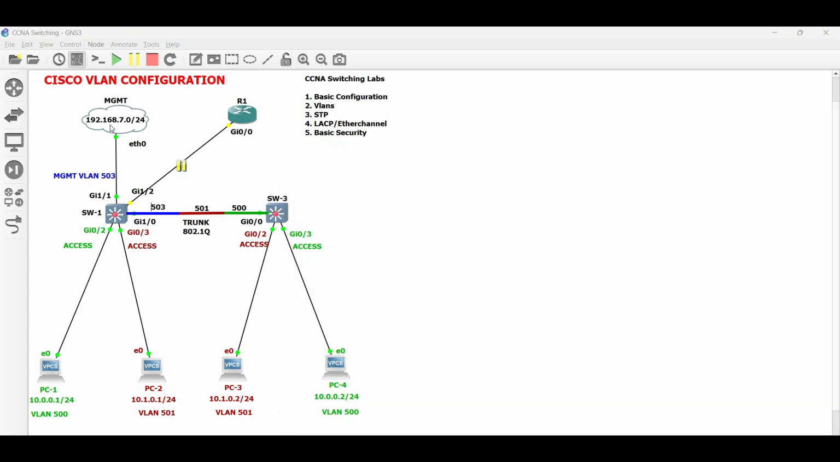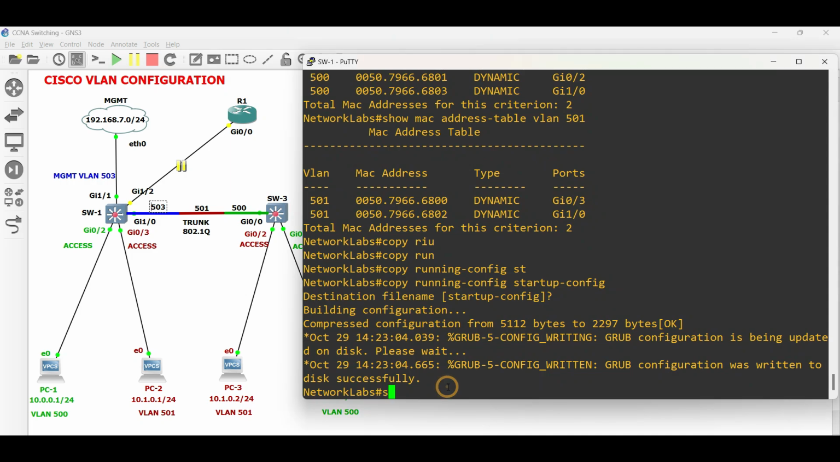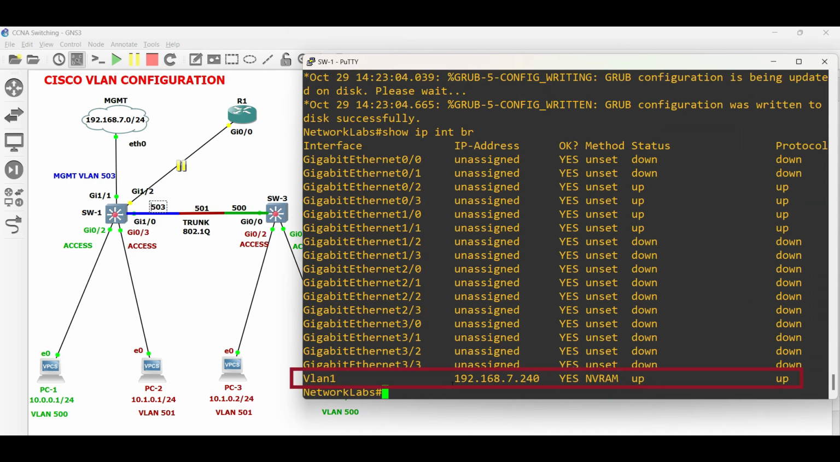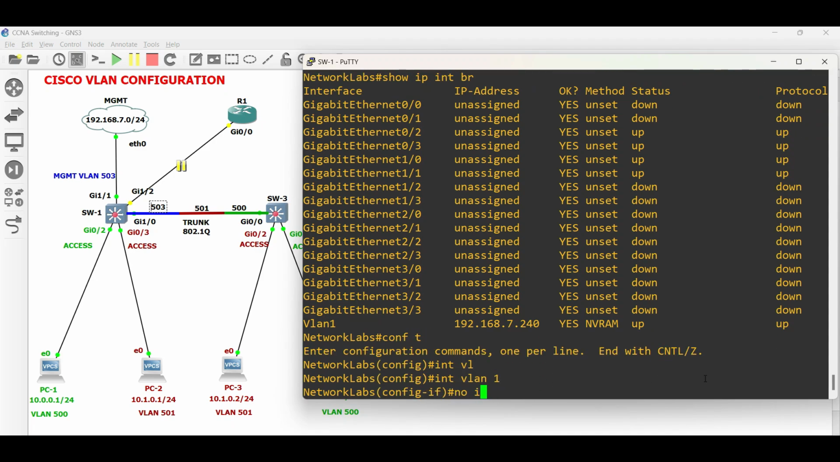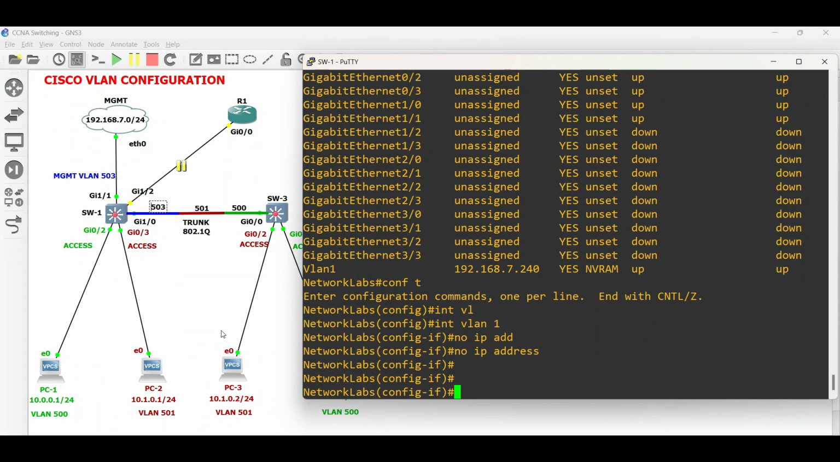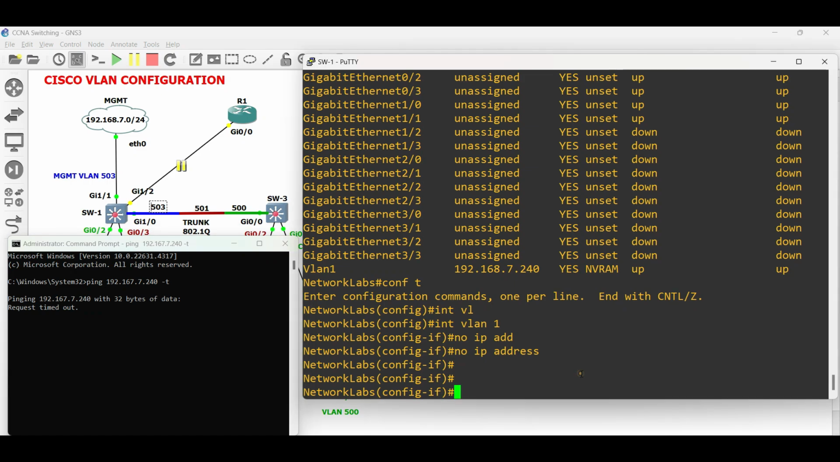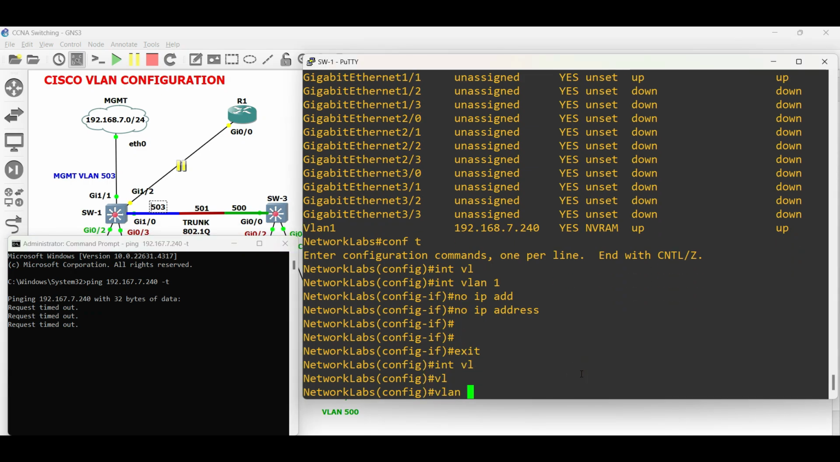Now let us configure another VLAN for the management. Use VLAN 503. Currently in switch 1, VLAN 1 is used by default for the management. It is a good practice to separate the VLAN for management from other traffic or services. Remove the IP address assigned to VLAN 1. Then conduct a continuous ping to the management IP address.